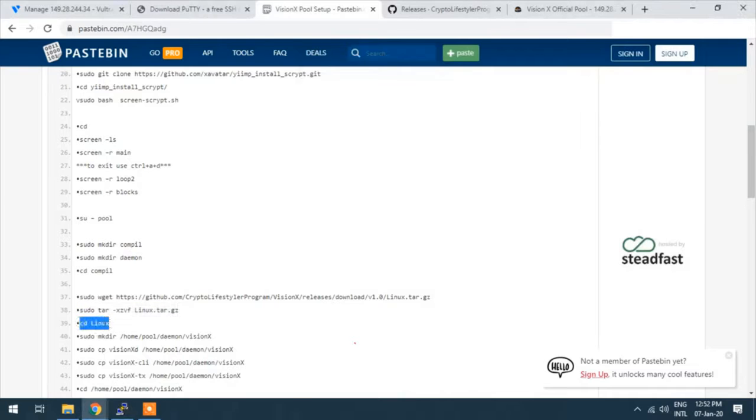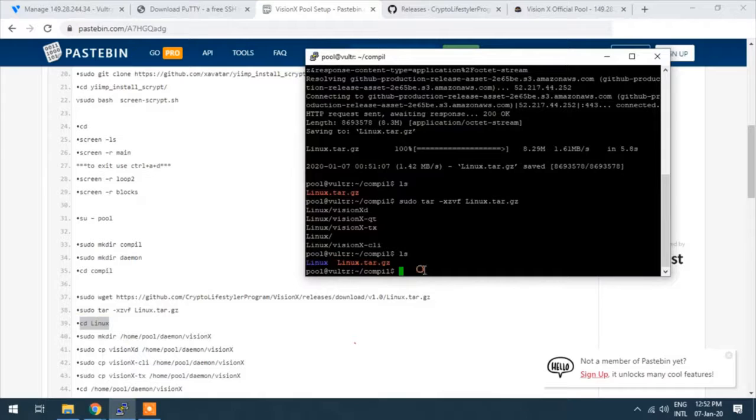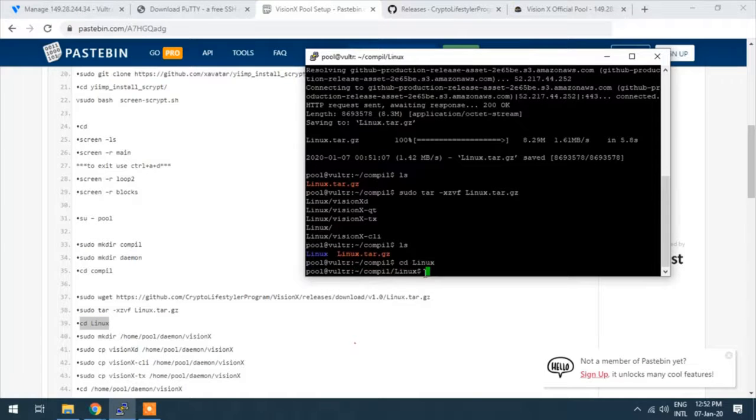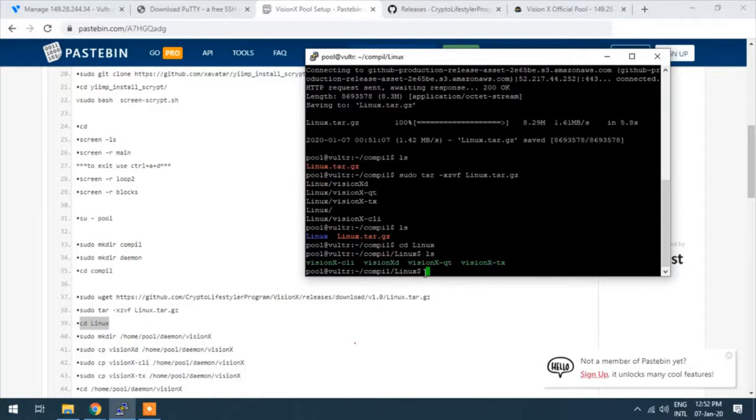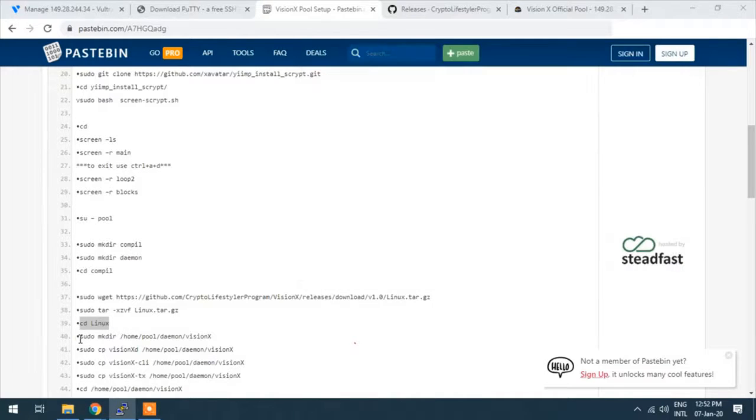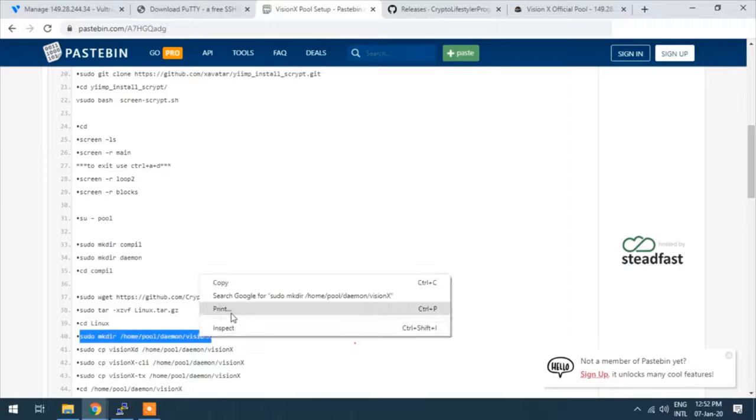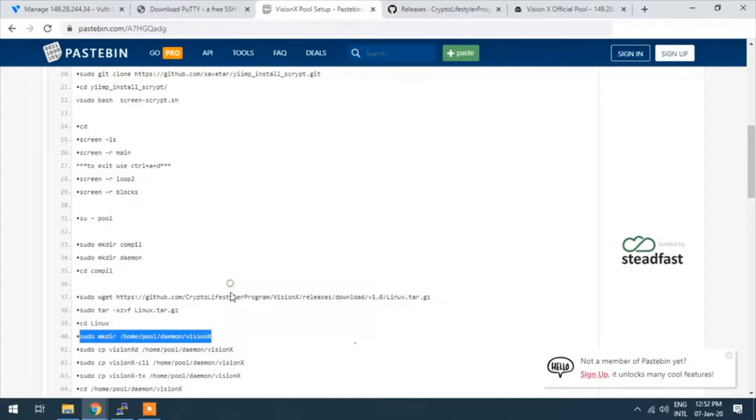So type cd linux, then ls. This will show the contents of the Linux folder. Now we can see we have all the binaries. We are going to make a new folder named Vision X. This will be inside the folder named daemon. Copy the command and paste it into the terminal.